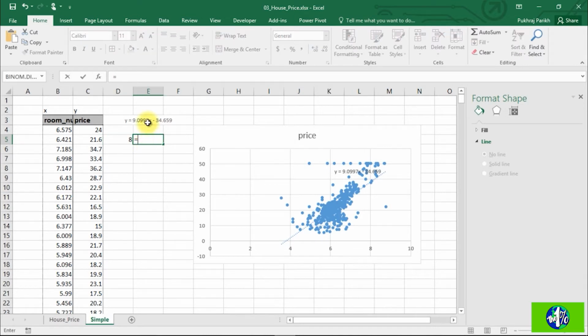we can do that by writing 9.099 multiplied by this cell which contains the number of rooms minus 34.66. So the house of price with 8 number of rooms is 38.13 units. You can just change the number of rooms here to get the updated price. So if I have 10 rooms, it is 56.33 units.